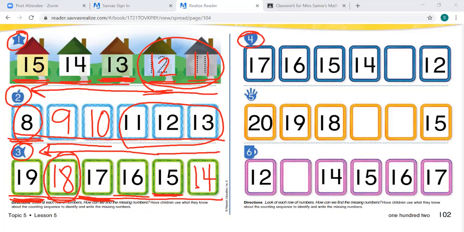We're at number 4. We have 12 and we have a missing number. It comes after 12 and before the number 14. So we can start counting this way forward. 12. What's after 12? 13. So let's write 13. Let's count. 12, 13, 14, 15, 16, 17.